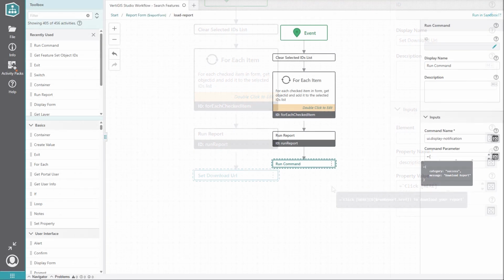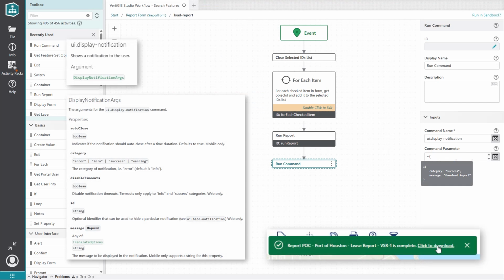And if you'd rather display the hyperlink within a notification to be more consistent with other VertiGIS Studio web components, you can actually use the UI.display notification command to do so.